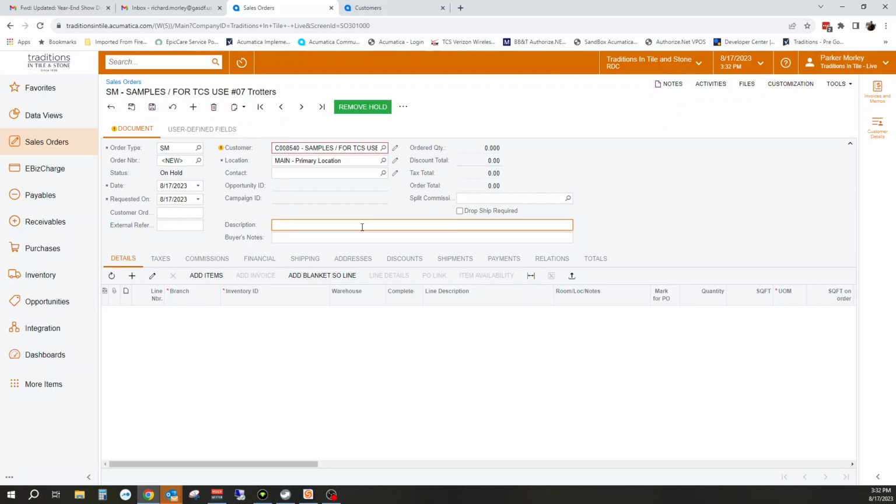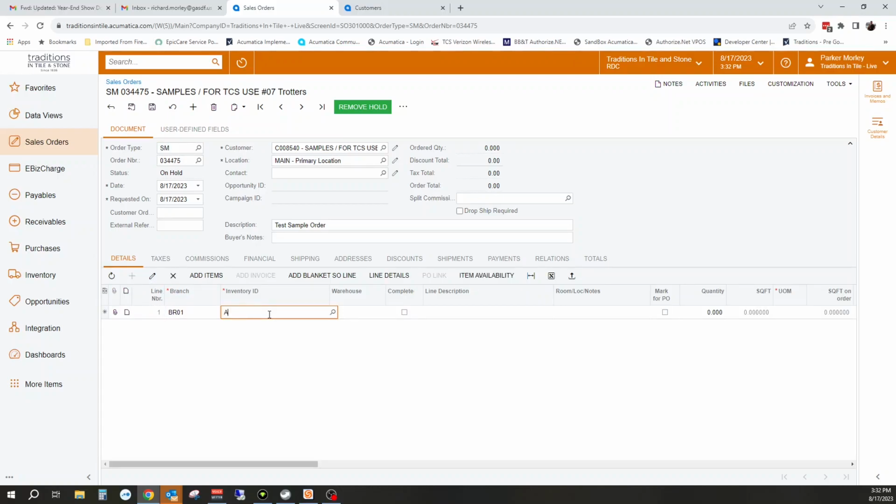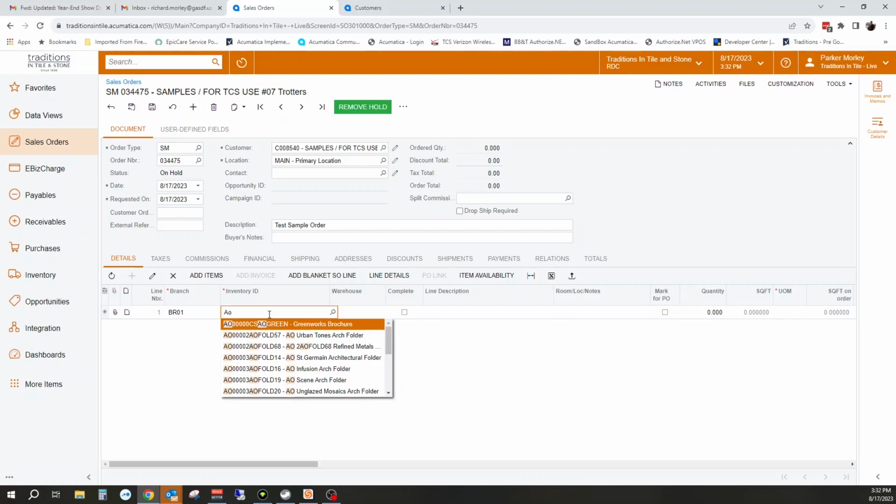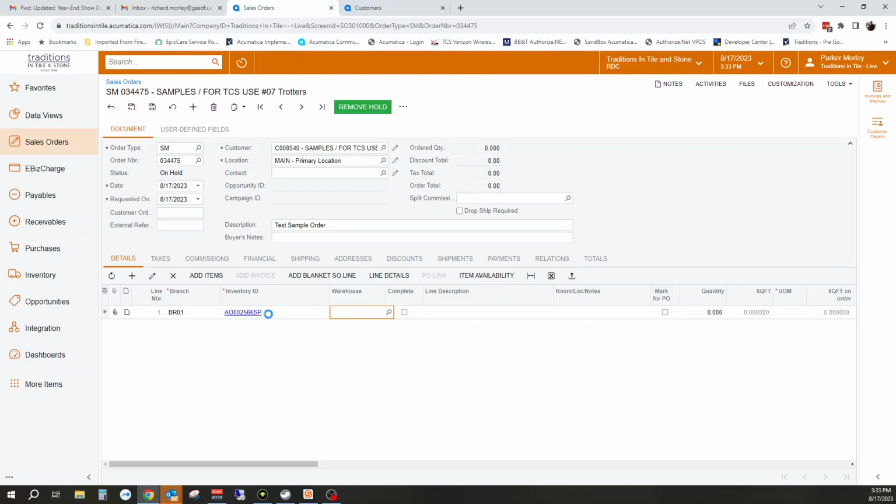As always, we want to make sure we put a job description. Make sure we save often. We're going to enter a brand new part number. Our inventory ID does not matter what we're using. Go with my old standby of American Olean, color 25.